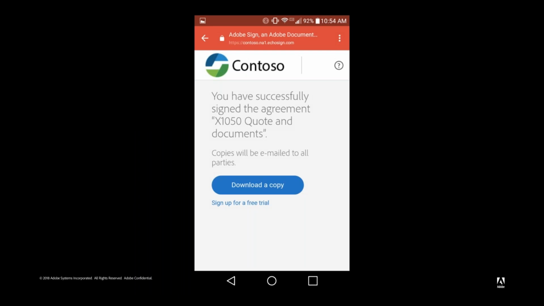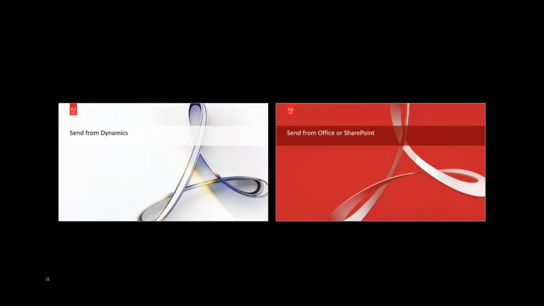So he then receives a copy of the contract in two different ways. One is from the email on any device. Again, right now he's on his mobile phone. He can download a copy, but he also gets an email confirming that it's signed. So he always has a record of it that way. So now we're going to switch back.